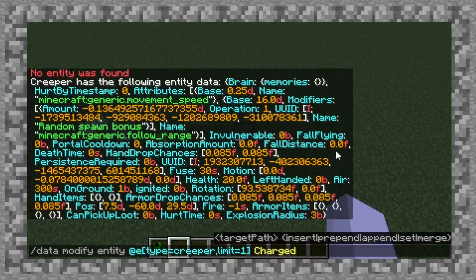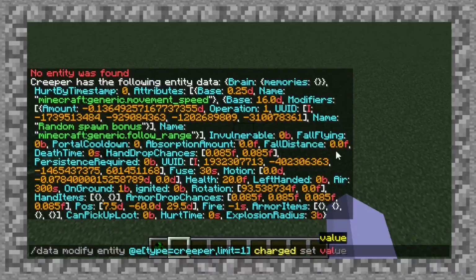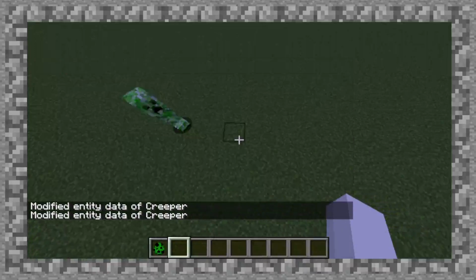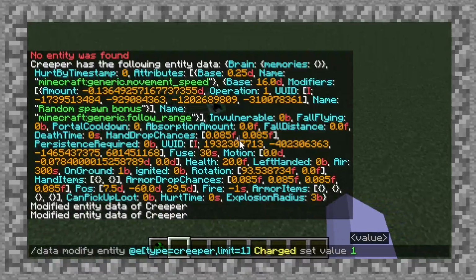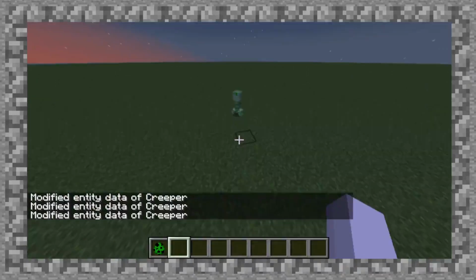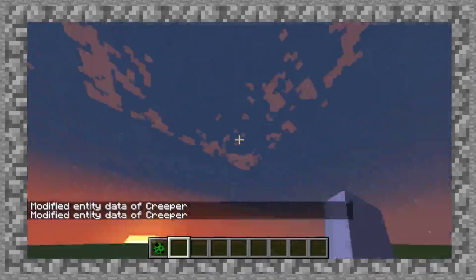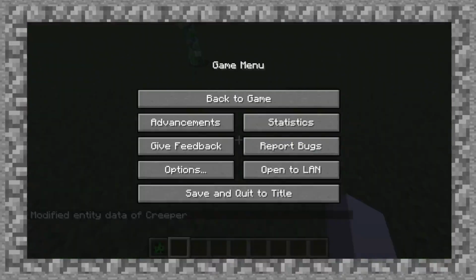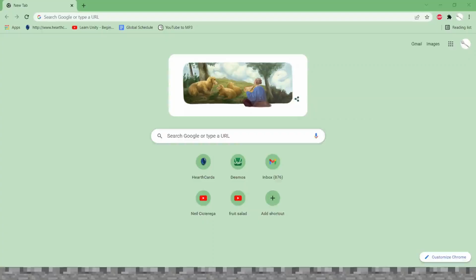Charged. That's probably lowercase. Set value 1. Is it capital? It's probably capital. I'm toying around with it a bit because I don't rightly remember. That's all wrong. No, that's all wrong. Okay. Plan B. Oh, come on. For some reason, OBS does not like it when I make a new tab in Chrome.